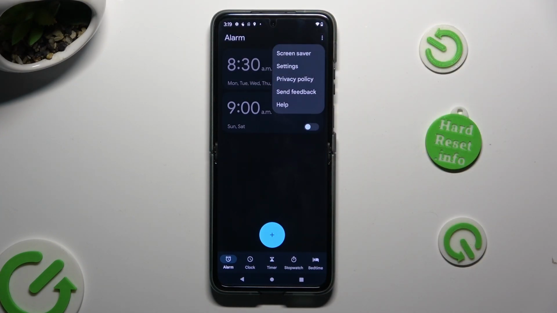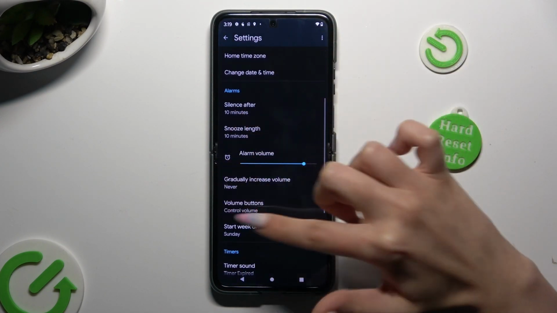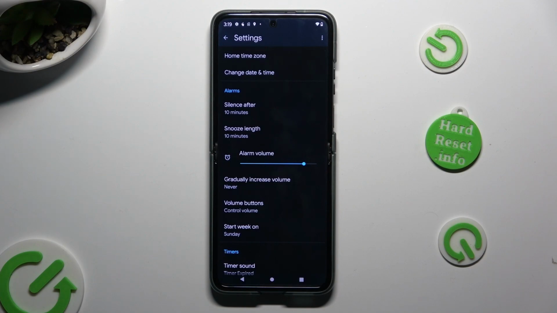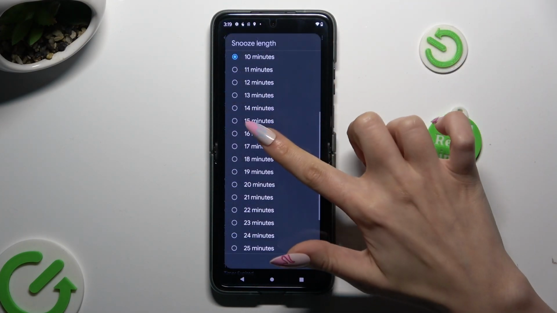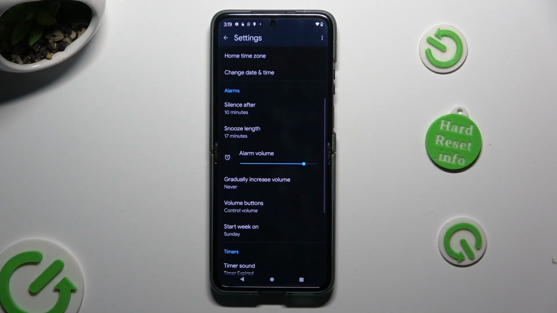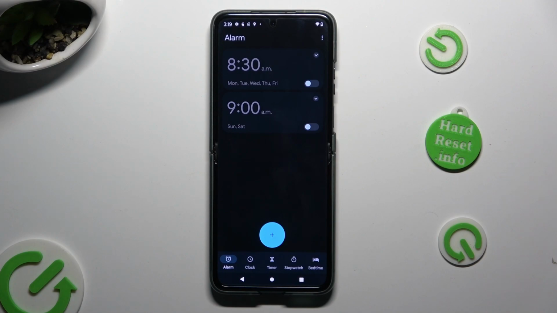Then select Settings and adjust all of those under Alarms however you want to, like snooze. When you finish, go back, and to create your alarm, select this plus button.